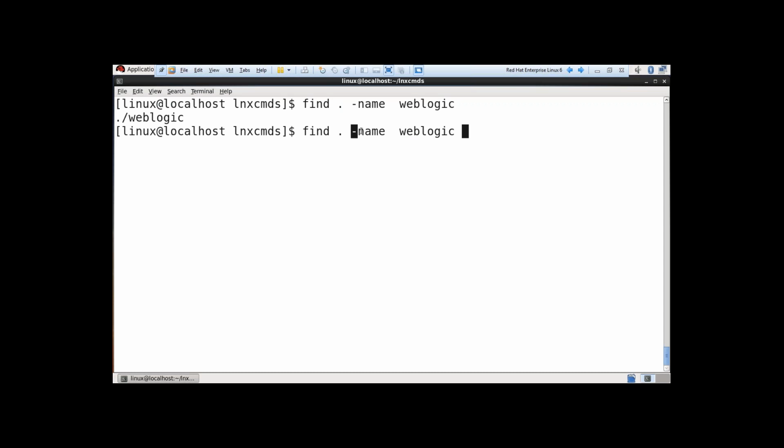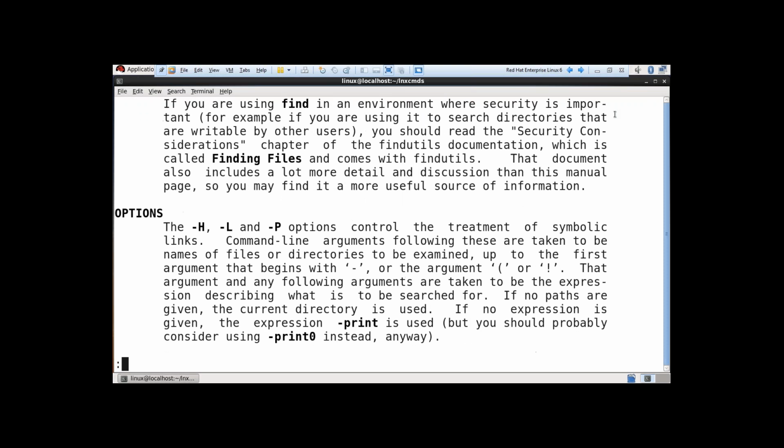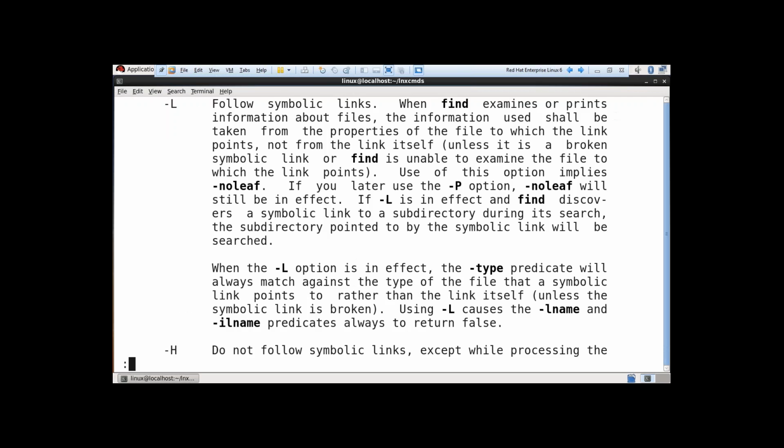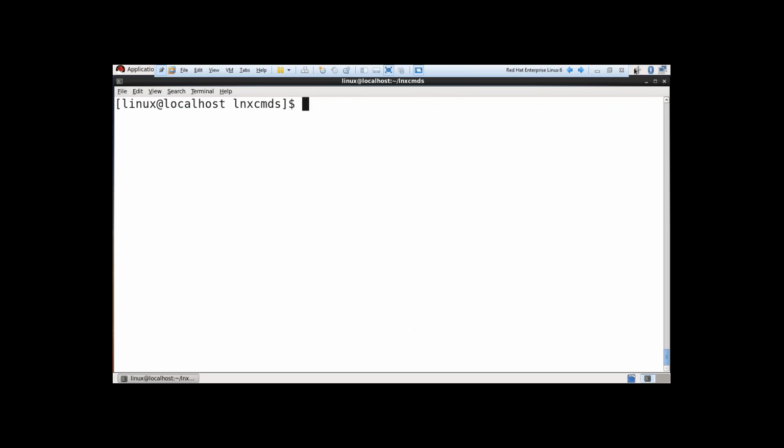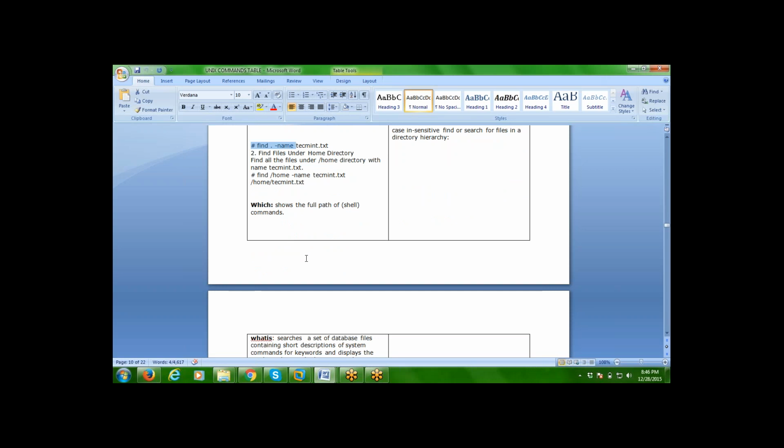Name means which name you want to search. WebLogic is my name actually. I'm searching under the current directory whether the WebLogic directory is available or not. Yes, it is available. Like that, I'm able to search the files using the find command. If you want to know more about the find command, man space find. You can see all options with the man command.